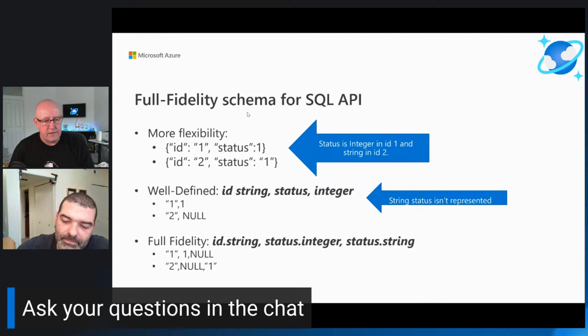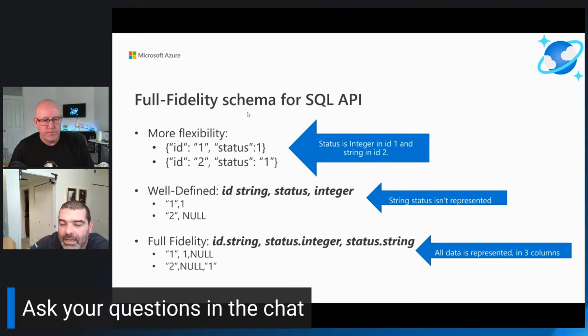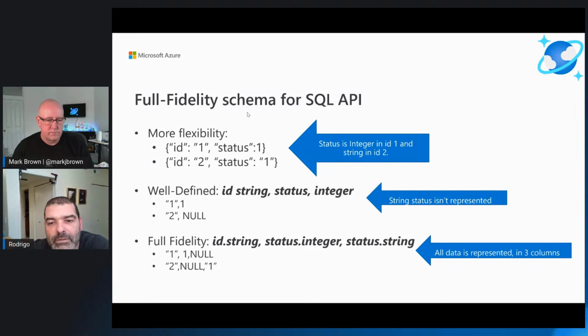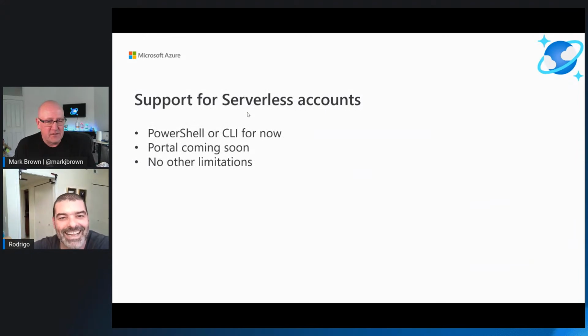Got it. Okay. So the difference at the end of the day: for well-defined, when you don't follow the initial data type, data won't be represented. For full fidelity, all data is represented with more columns. Right? Got it. Okay. I understand now what the difference is between well-defined and full fidelity schema. Nice. I never really quite understood it fully, but it makes sense.